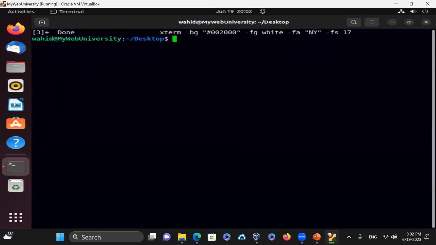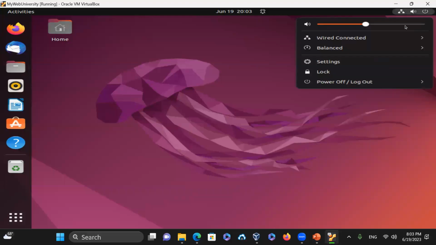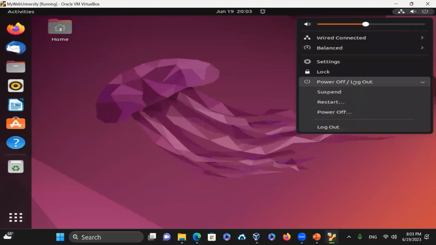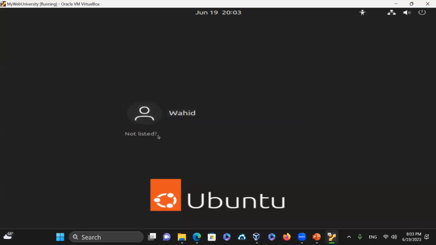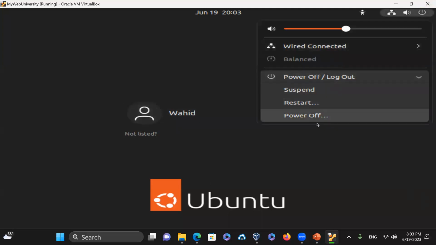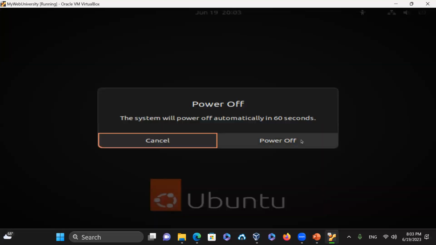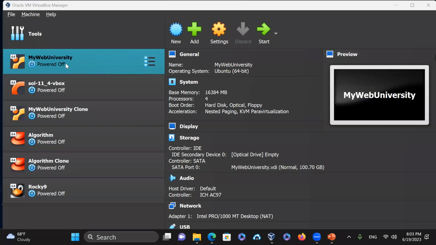Okay, so I'm gonna exit out of this one also, and right here I'm going to log out of this one, say power off, and then log out first. So when you log out, then basically you're coming back to the interface. If you want to log in again, you just do it. Otherwise, you could power off the machine by clicking power off here, and the virtual machine will just terminate successfully. It says that it's power off.